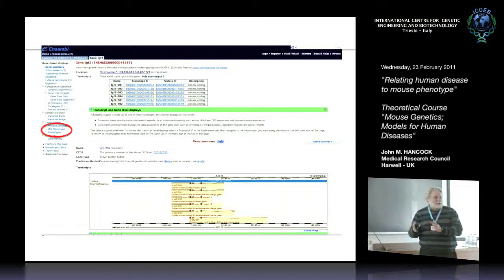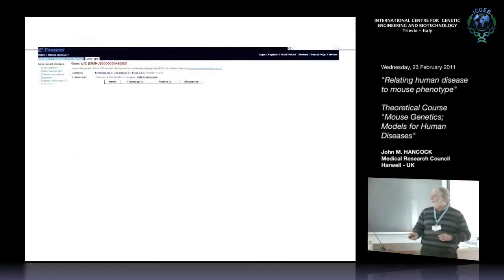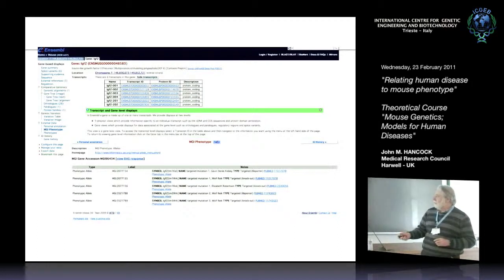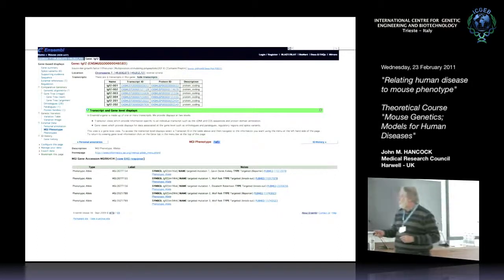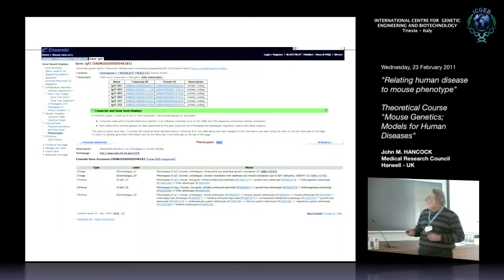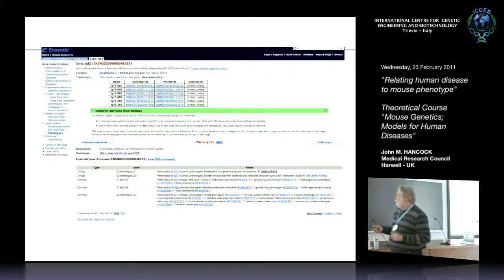MGI supply Ensemble with a representation of their annotations. And if you click on that, you'll find this part, for example, which is the MGI phenotype annotation, talks about the different alleles of the gene, and it tells you a bit of information about the phenotypes. And you can also get information about human phenotypes here. So the human ortholog of that gene, what kinds of phenotypes are associated with that.